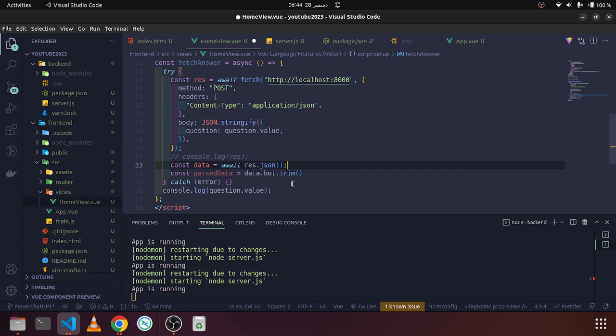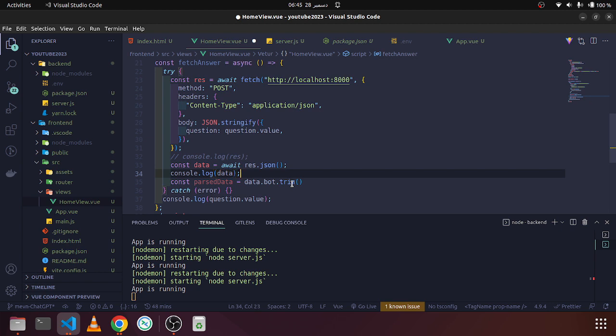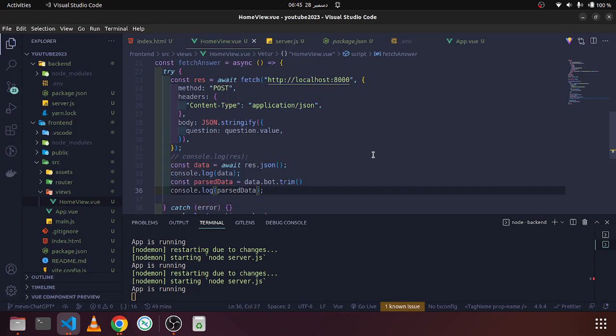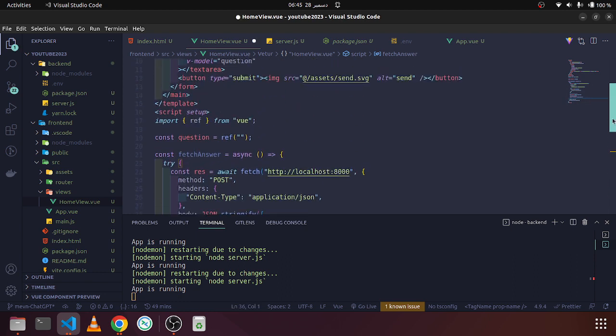In order to preview the difference between both of them, I can log and paste it as well. So now let's see that. I can say hello chat GPT. Yes, this is the parsed data, and this is the actual data. So this is what I'm doing. So now let's remove that. Now let's display the whole thing here.